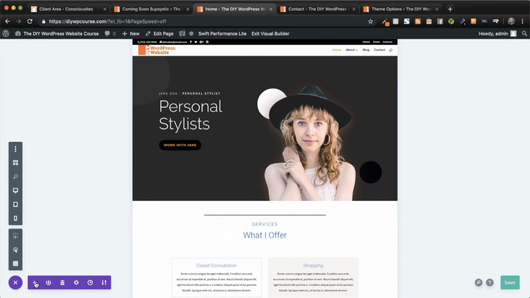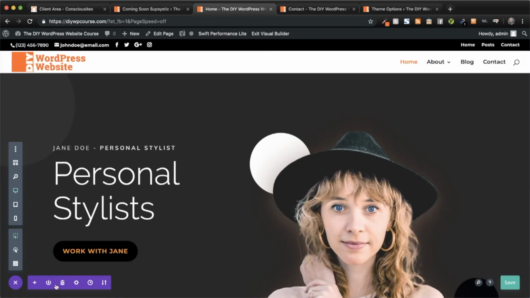Here we are able to save our entire layout. Let me zoom back out. We have the option of saving our entire layout of this page to our library. Here we can delete the layout, clear everything on the page, start from scratch. This gives us page settings.